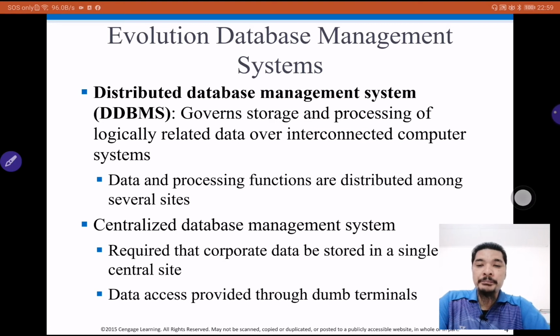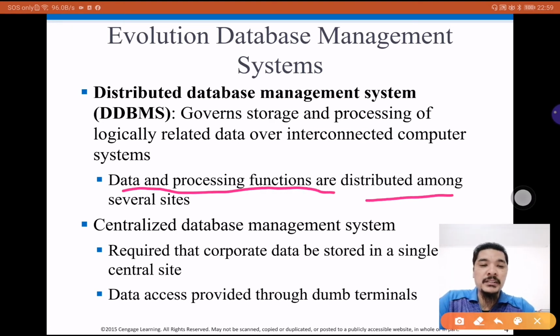Okay, so the next one, data and processing functions are distributed among several sites. Okay, like I mentioned earlier, kita akan letak all the data at the several sites. So for example, for our case, island and so on, our data is located at Shah Alam. So if let's say you just imagine, maybe sometimes we can put different data at the different campuses, okay, Seremban and so on.